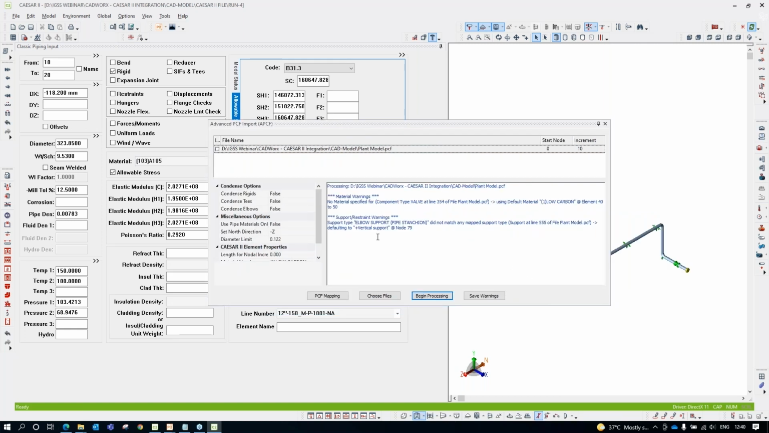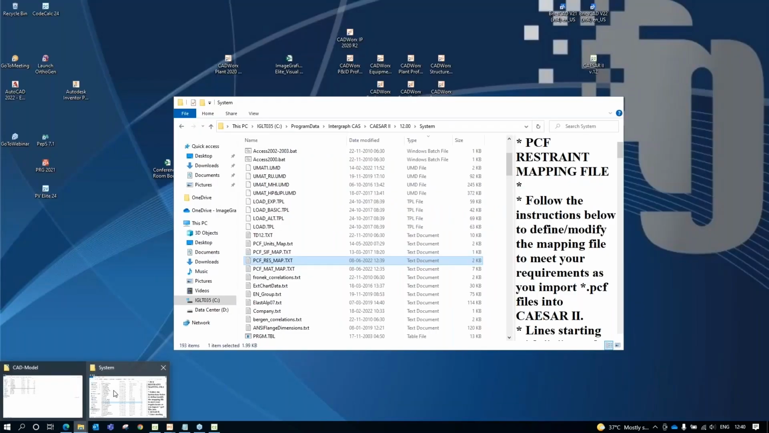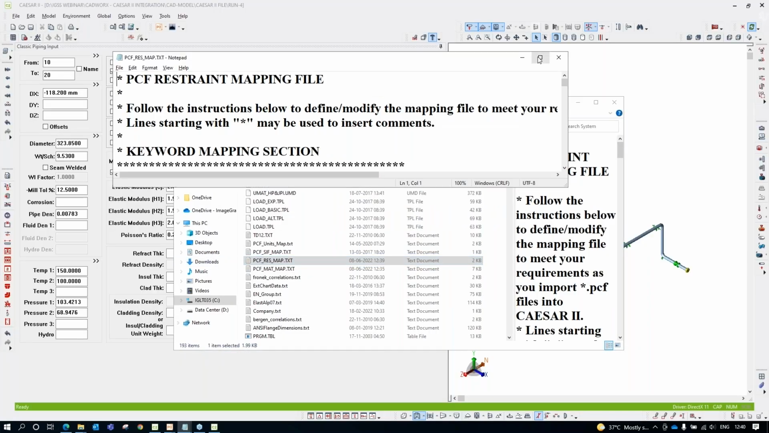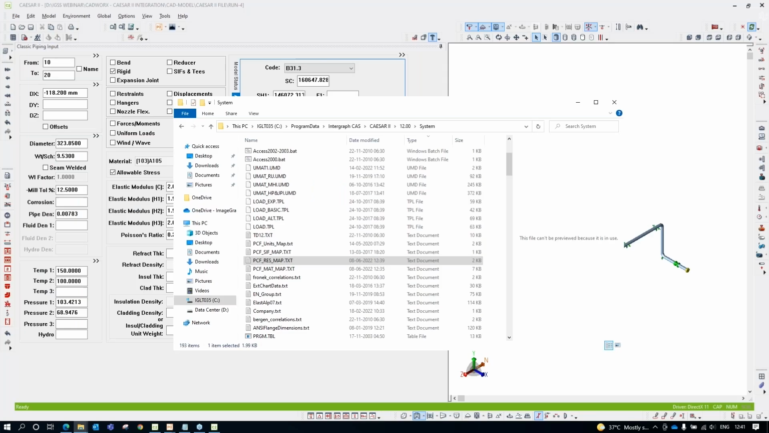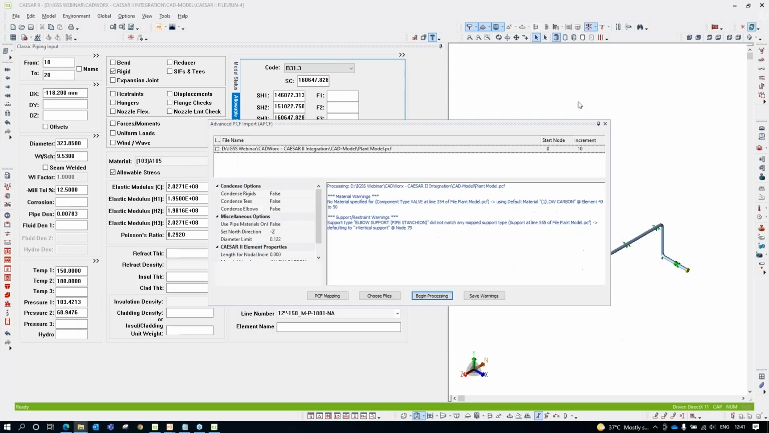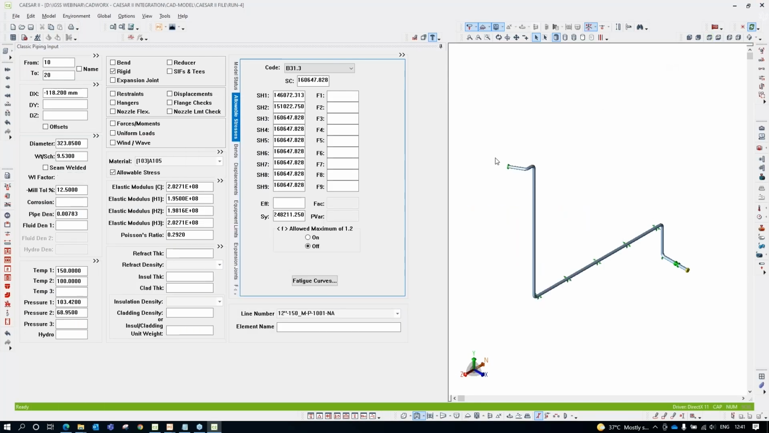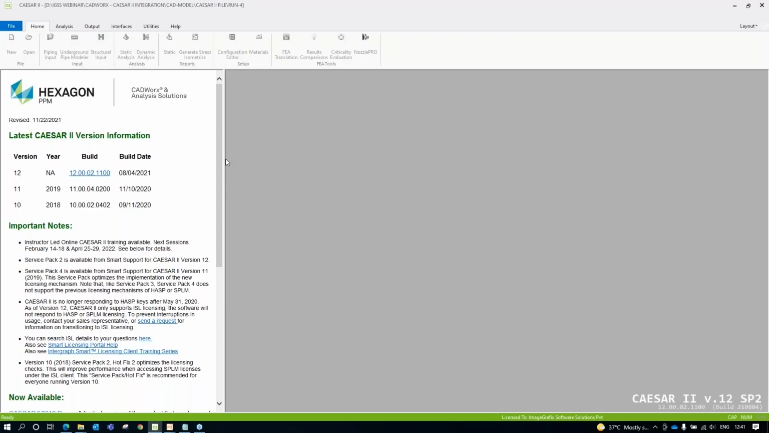Okay, the elbow support did not match. I guess I made some mistake there. Let me check what the mistake was in the mapping. Okay, for the elbow support I just gave the name, but I did not give how many supports to be selected at that location. So that's what it did not read. I'll give it as 3. Save this. I'll re-import it once again.